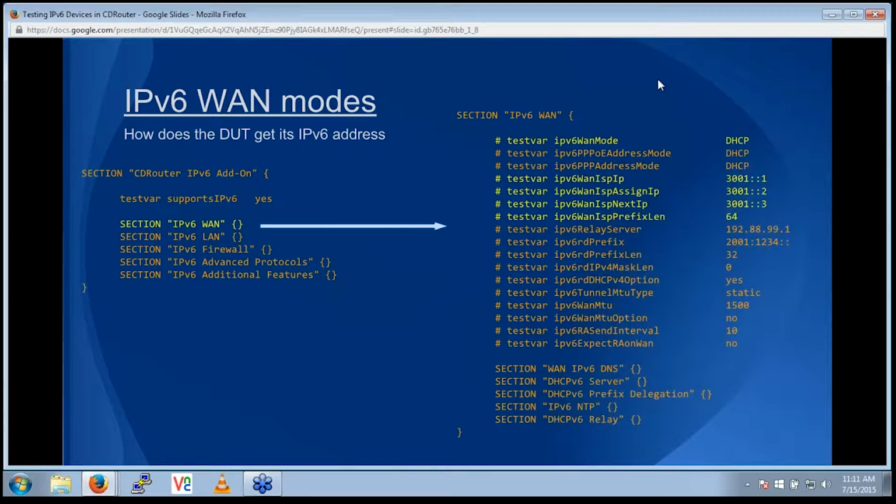That determines what prefix CDRouter will advertise in its router advertisements and what addresses it will assign to both its own WAN interface and the address that it will assign to the device. So the ISP IP address is the address that CDRouter will use for itself, and the ISP assign IP is the one that will be assigned to the device via DHCPv6 in this case, or if you change how the address assignment happens, that's the address that the device will be expected to use.